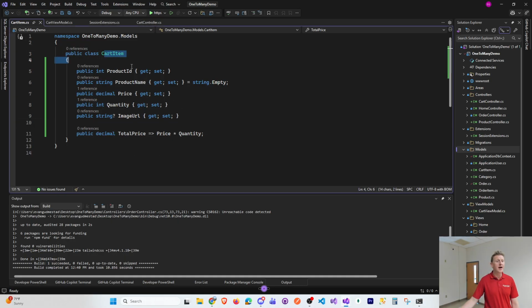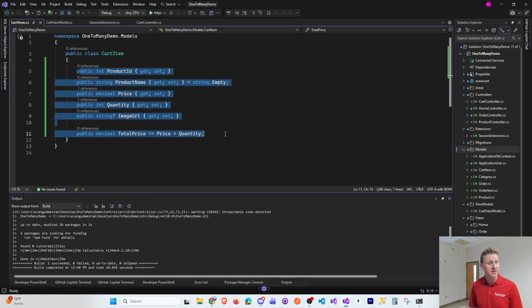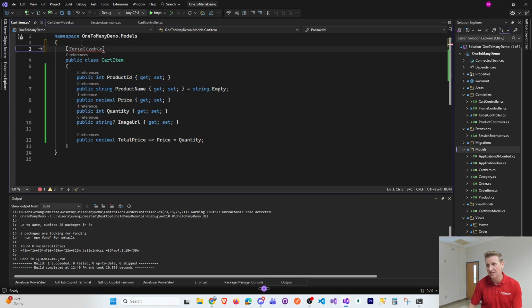Oh, cart item is not mapped into a database table. Excuse me. This is cart item. Our join table is not cart item. I got that crossed. That's order items. Order items is our join table. Cart item is actually not reflected. You could put a not mapped attribute on this.